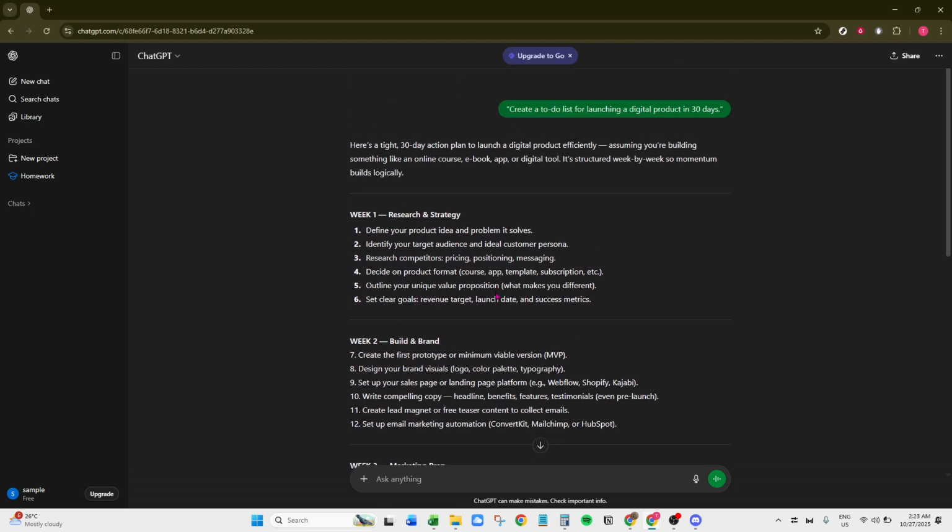And there you have it. You've successfully accessed GPT-4o on ChatGPT. With these steps, you can leverage this powerful tool to explore ideas, solve problems, or simply satisfy your curiosity.